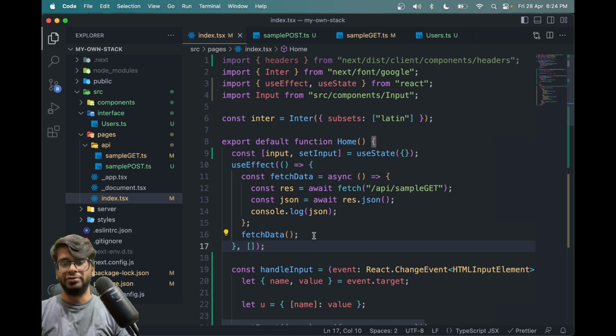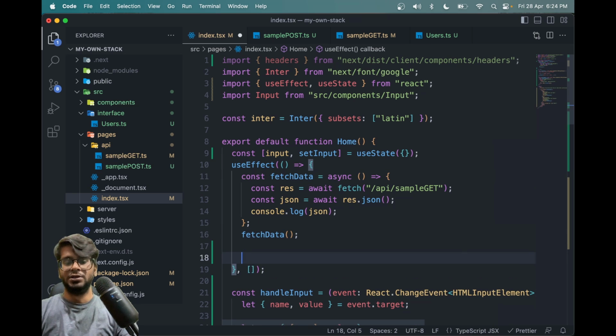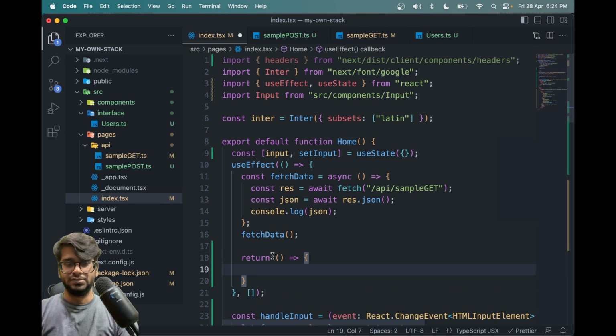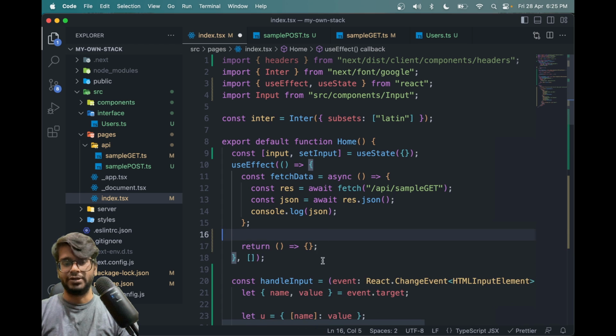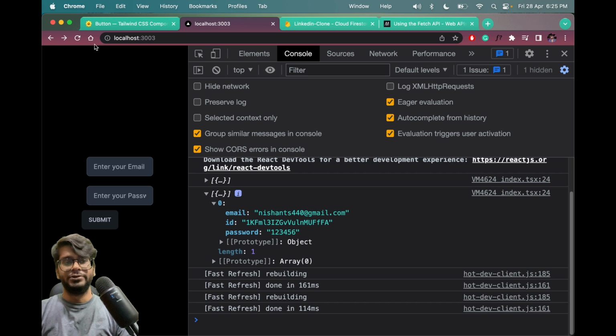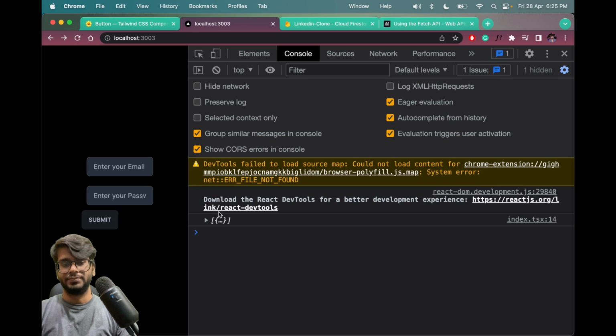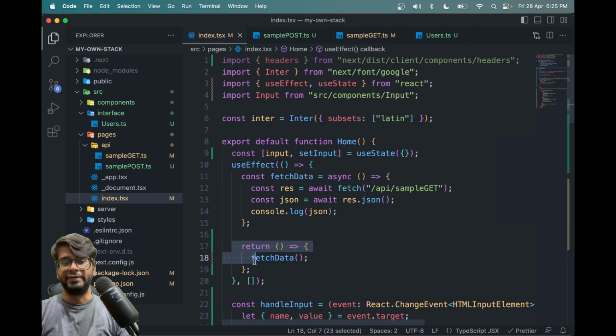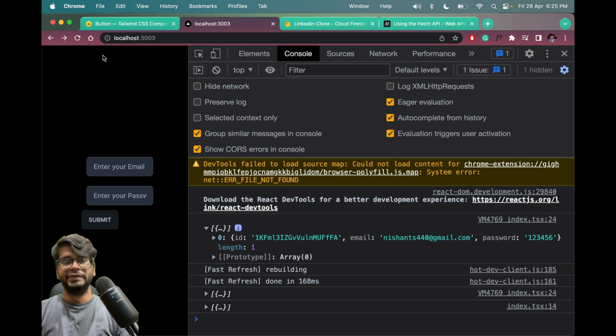One more thing I want to do here is, so we have the fetch data here getting called. We can clean up this useEffect hook. So like this, copy the fetch data or cut it, paste it inside this cleanup function. Now we'll get it only once. But if we don't have it, if we have this, we will get it twice.